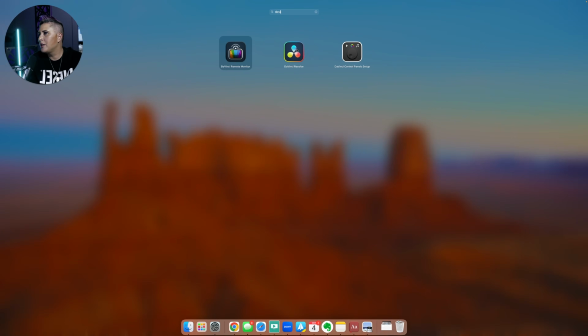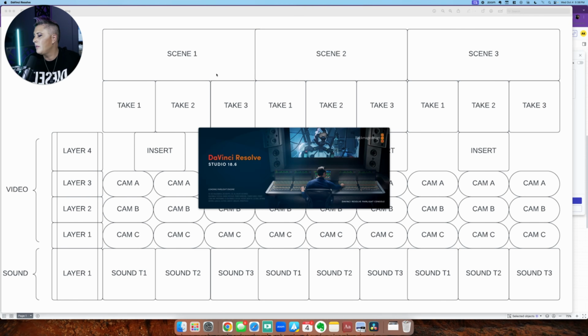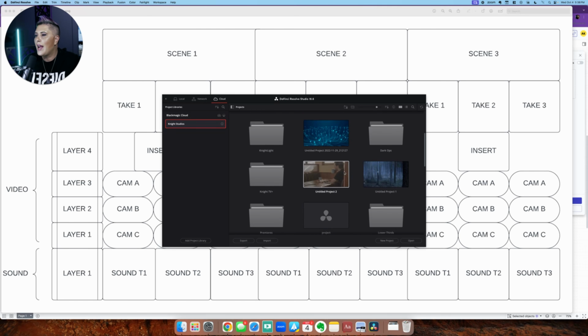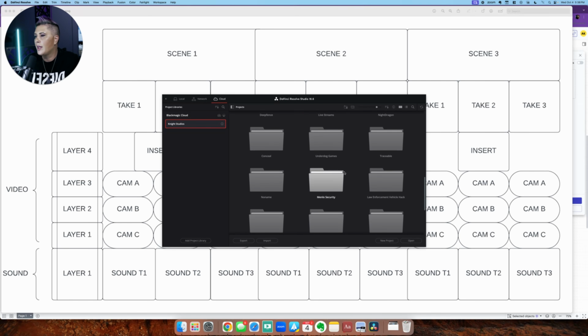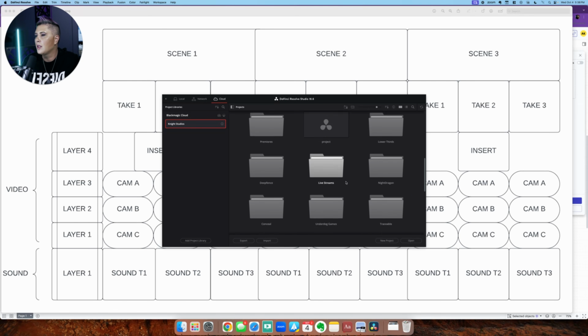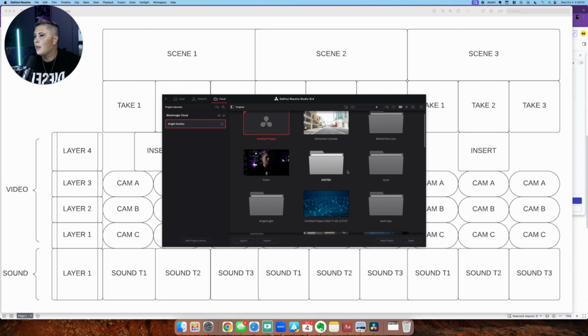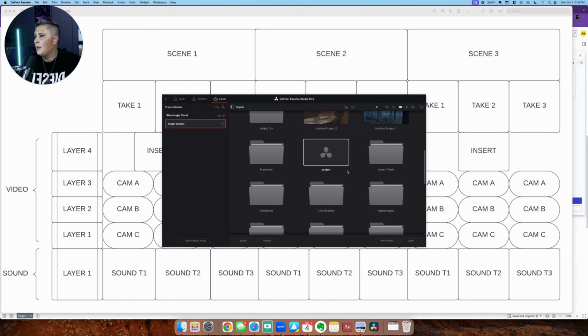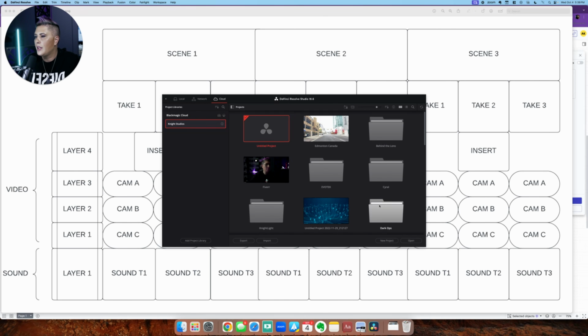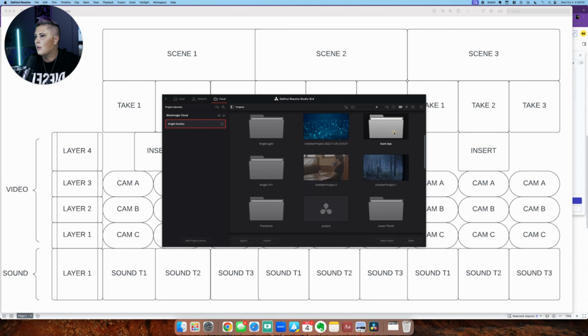All right, so as I mentioned, I am using DaVinci Resolve 18.6. I have my Wacom and my stylus. I have every single one of our shows organized into different folders. So here we're going to be using Dark Ops as the footage for this video today.